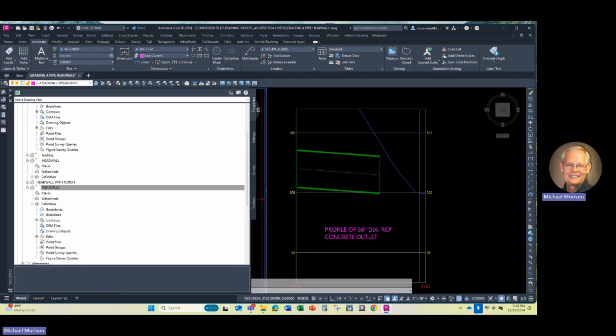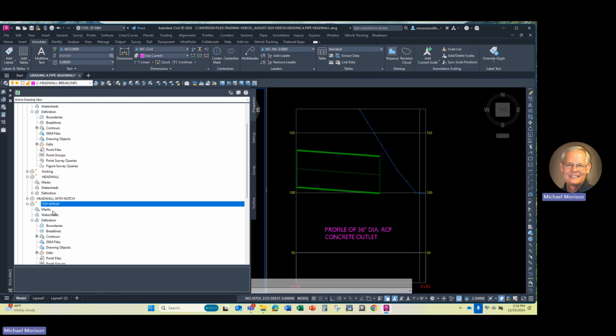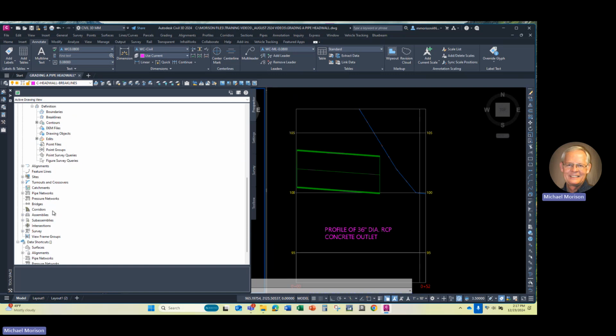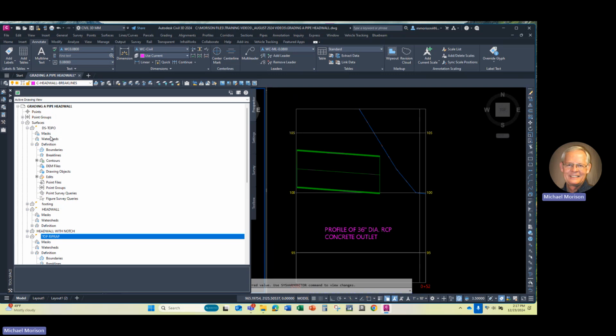What I've already done in advance, so I don't want to tie you up too long, is I already created a couple of surfaces here. This is design topo, and then I've got the footing, and I've got the head wall, and I've gone ahead and built one that would be the top of the riprap. So I've got top of riprap, the head wall, and the footing as well. So let's look at this now.